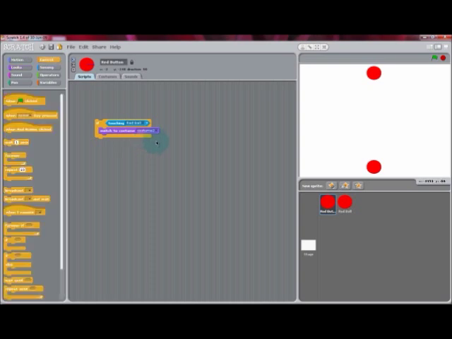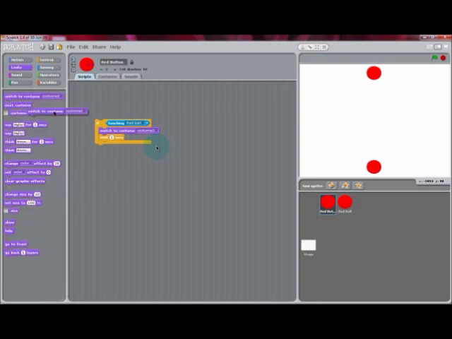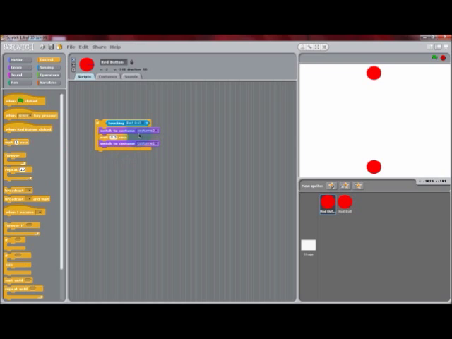Adding in some control, we can add a wait block and then have it switch back to its original costume of the red ball, because that's how long the two balls will be touching for. So this statement says, if the red ball touches the button, to have the button switch to the black costume, wait 1 second, and then go back to costume 1. But we're going to edit it a little bit more and say, wait 0.3 seconds.